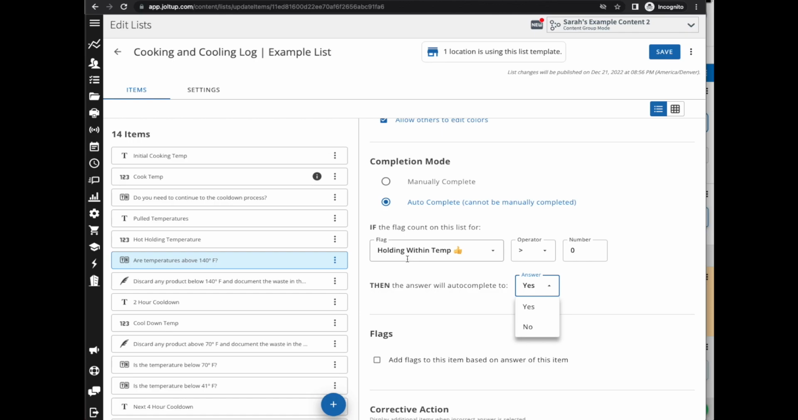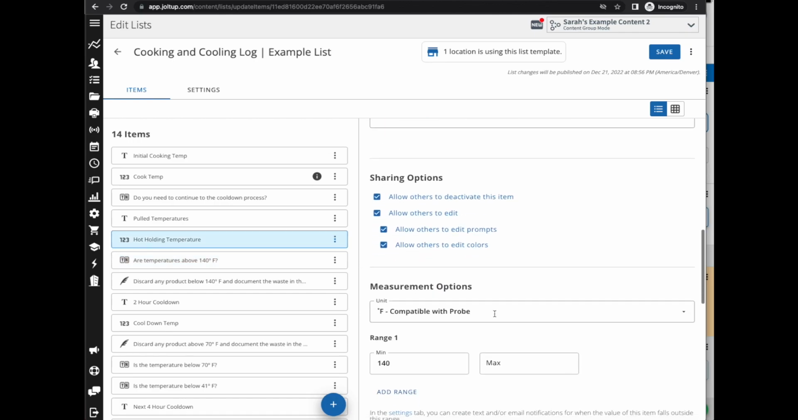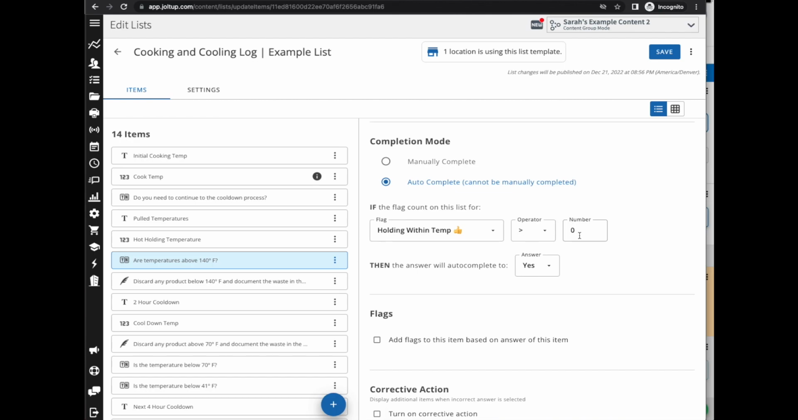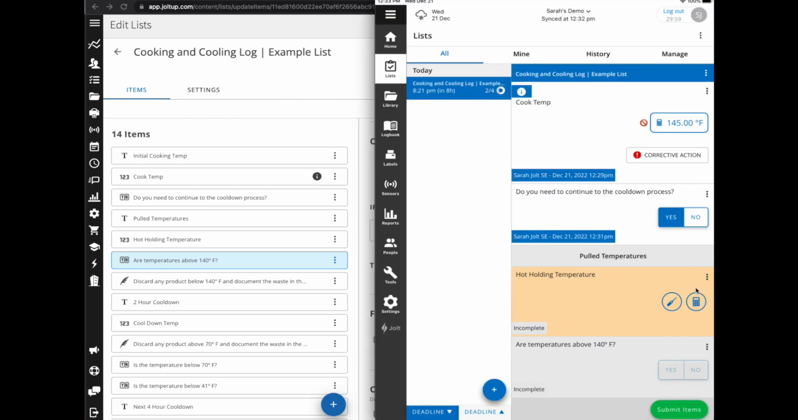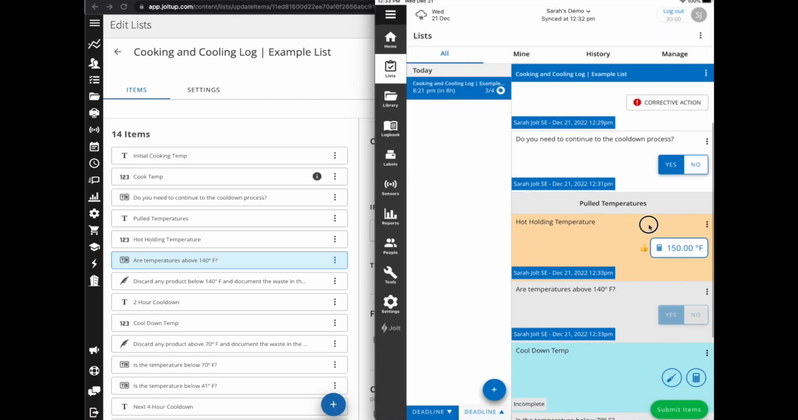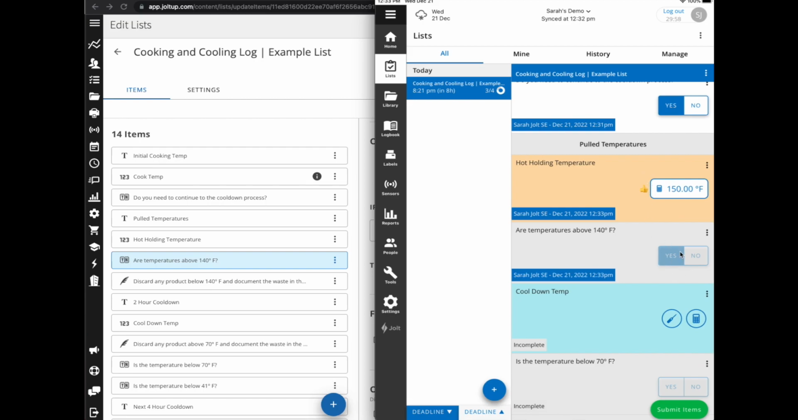So with this holding within temperature flag, I have it tied to this measurement item here. If this flag is displayed more than zero times, so it has to be greater than zero, I want this to be answered yes. If we come back to my list, I'm going to enter my hot holding temperature, and it needs to be above 140 degrees. So we'll just enter 150. And now it is automatically answered for us.